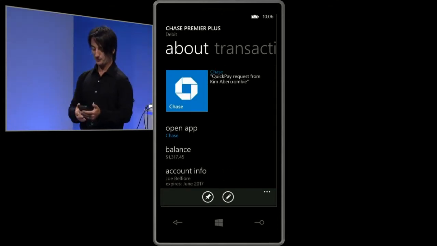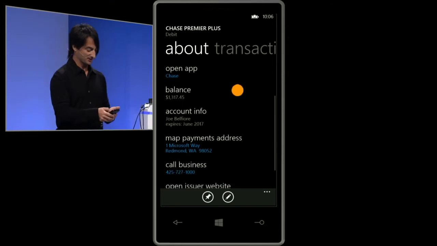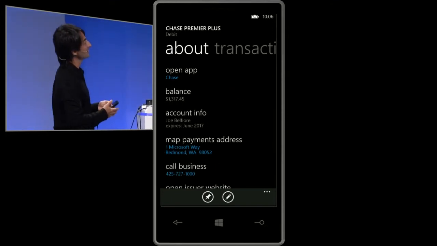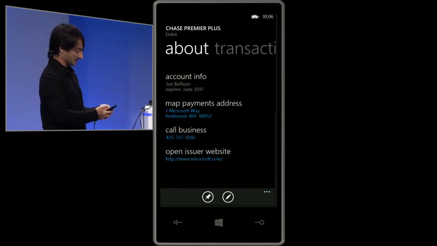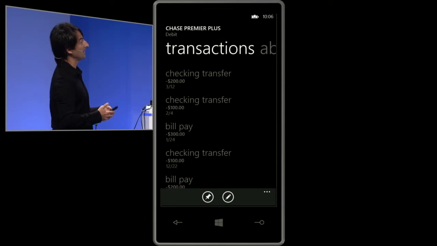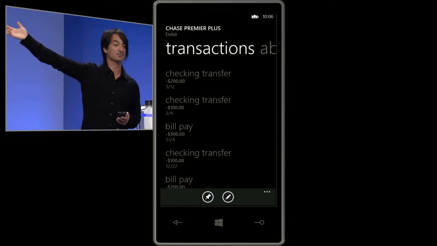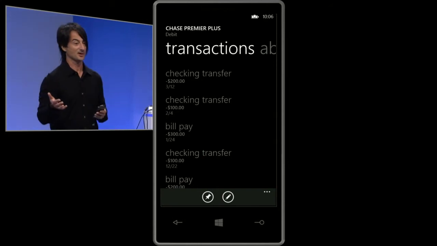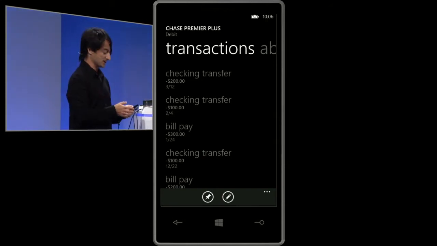And when I open the Chase Premier Plus card, you can see here it gives me information about things like my balance. My checking account here has $1,300. There's the phone number I can call if I need to talk to somebody. If I pan over, we ping the service and pull down a history of transactions, so you can easily check to see whether transactions that are happening are ones that you made.